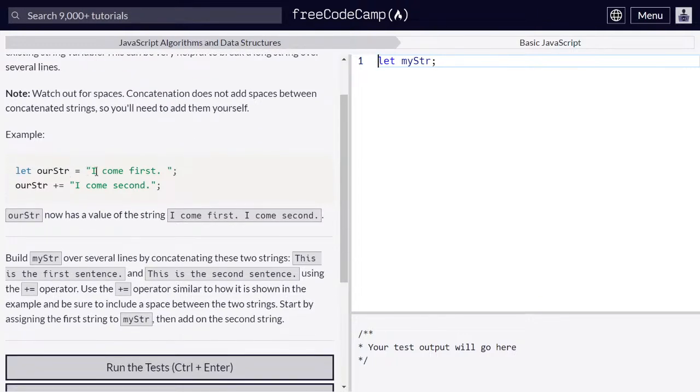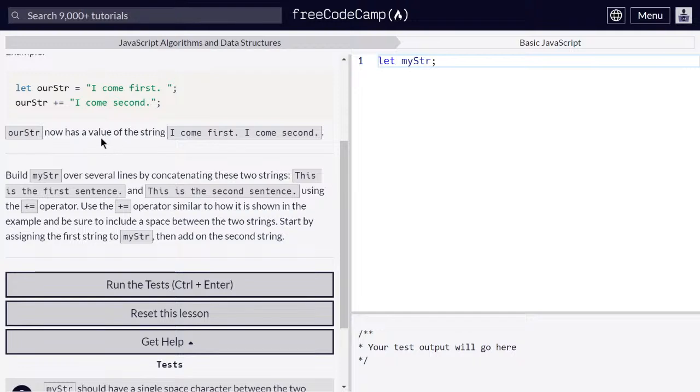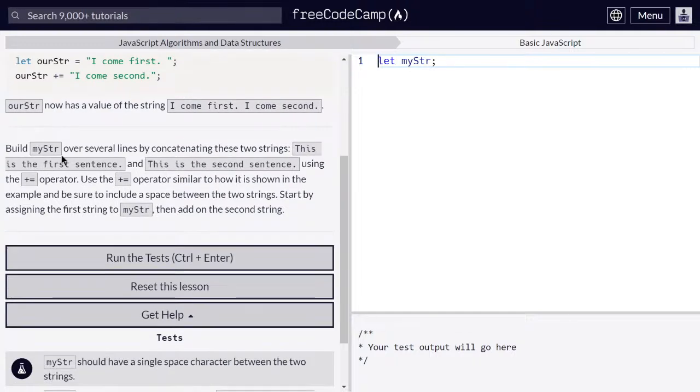Let our string equal icon first plus icon second. Okay, I can add strings just by plus equals. Icon second. Okay, build my string, my str, over several lines by concatenating these two strings. This is okay.